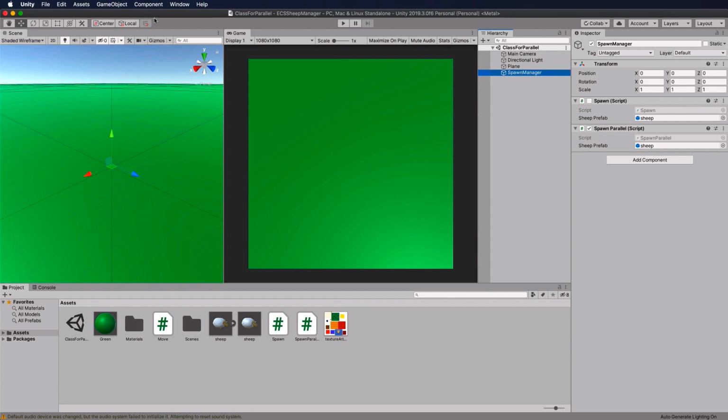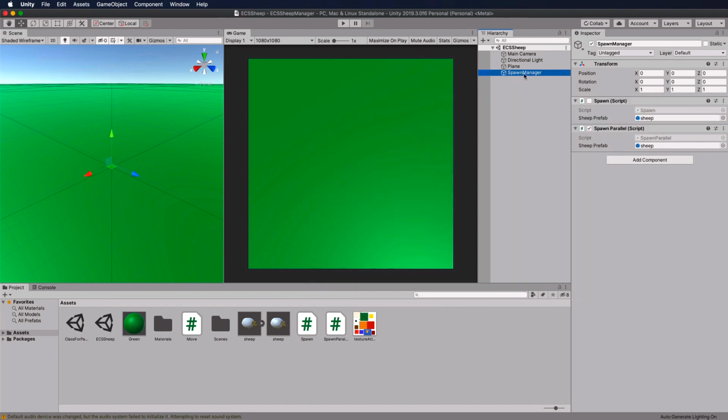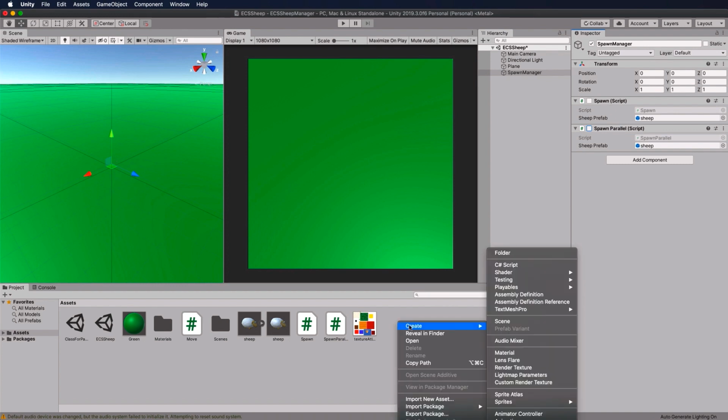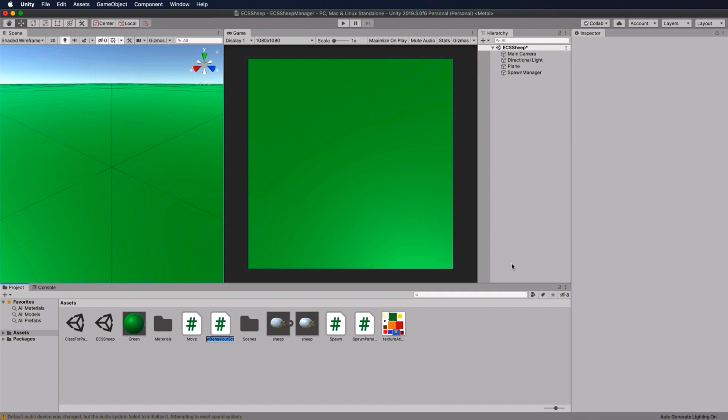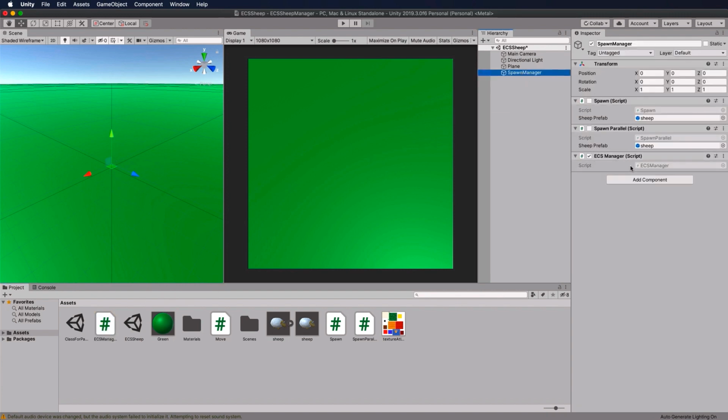So what I'm going to do is, again, save this project file, save as, not the project, the scene, and let's call that the ECS sheep. Now with that, on my spawn manager, I'll keep it called spawn manager, but just turn off the spawn parallel script, or you can remove it if you like. I'm going to create a new script. So create C# script, and this one is going to be called the ECS manager. Now the ECS manager will be a MonoBehaviour, so we can go ahead and attach that to our spawn manager and just have a look that it's there.